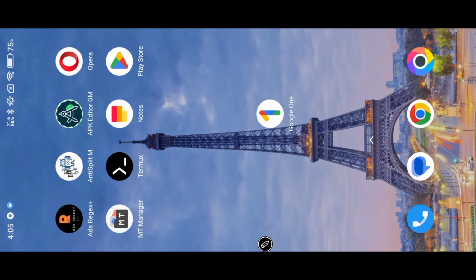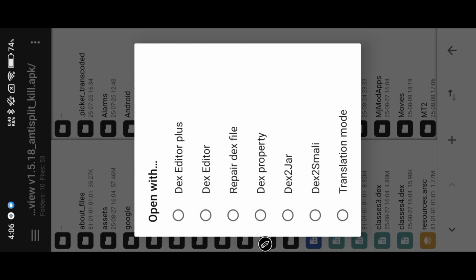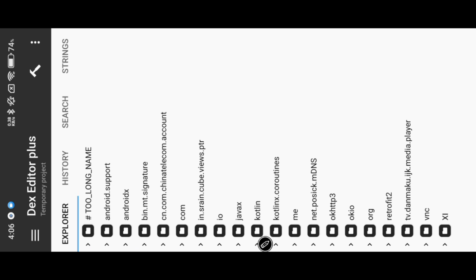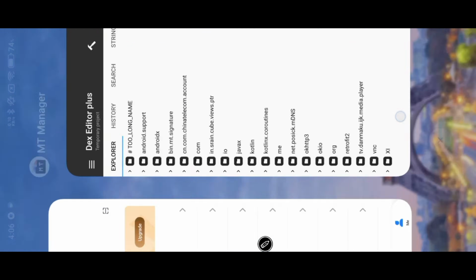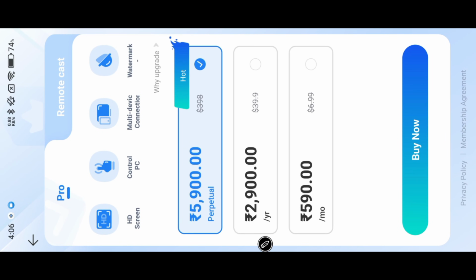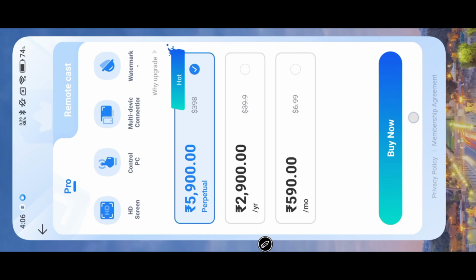Open MT Manager, then open this APK and explore the DEXs. Now we start exploring, but where should we start the process exactly? Open the app again and analyze some strings. Here you can find the lifetime keyword in the payment activity. Now try to start with the lifetime string indexes.